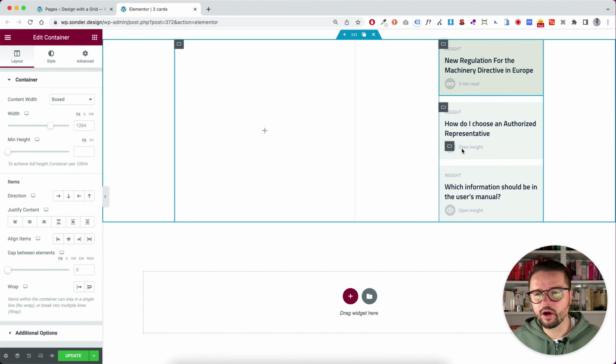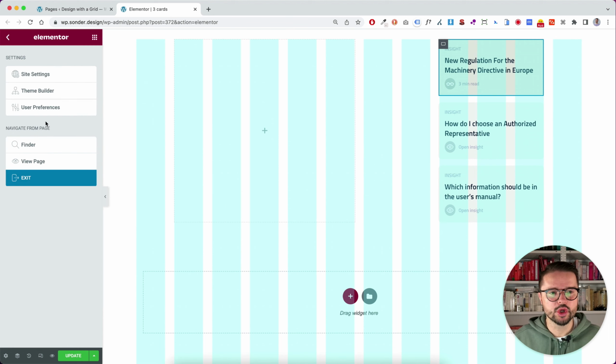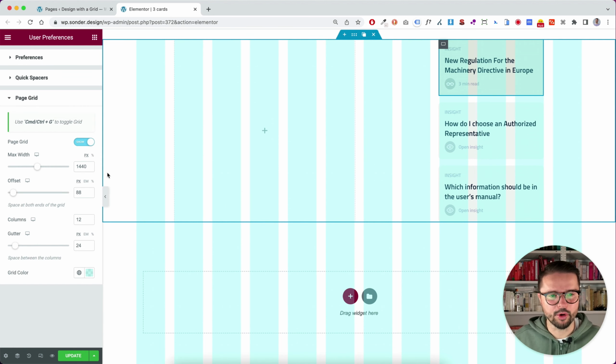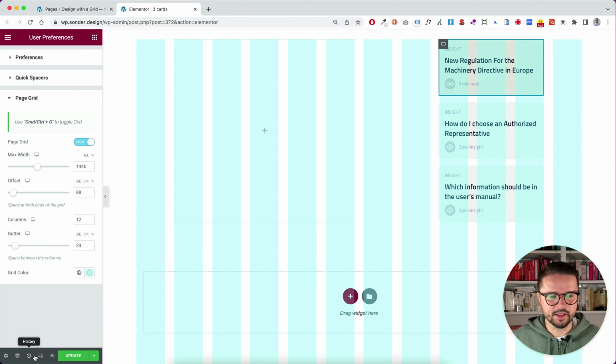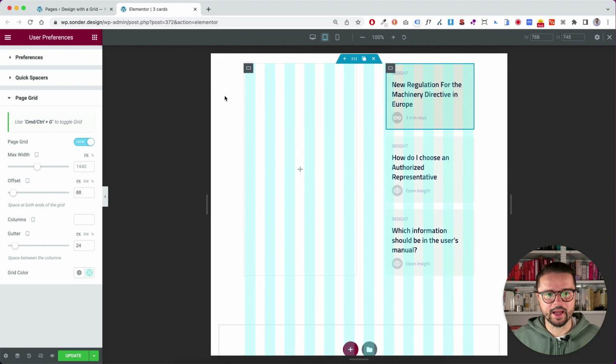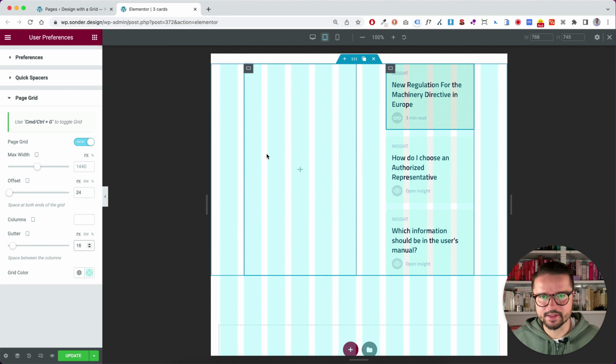So now we're here with our 3 cards. Let's turn on the page grid. We can do that with Command G on a Mac, Control G on a PC, and then let's go to the user preferences to adapt it to the other breakpoints. So as we can see, if we also turn on responsive mode, the offset here is 88 on desktop. And when we go now to tablet mode, we have to adjust it. We take 24 pixels and set the gutter to 16.